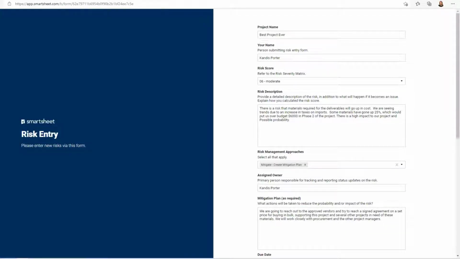I want to remind everyone that a risk is something that is always in the future. It may or may not happen. And if it does happen, it could have a positive or a negative impact on your project objectives. Most of the time, when people are talking about risk management, they're talking about paying attention to the risks that are going to have a negative impact on their project.